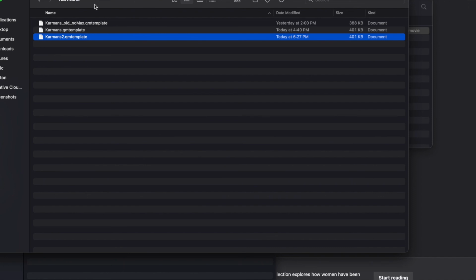Anyway, hopefully that's helpful, and yeah, go forth and make new data sets, make new files for folks.